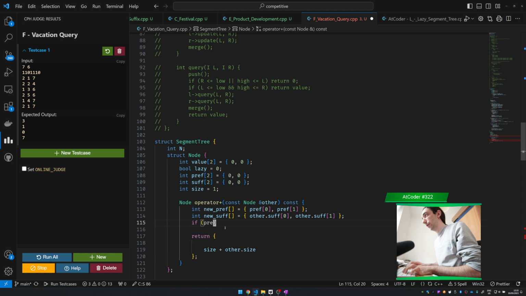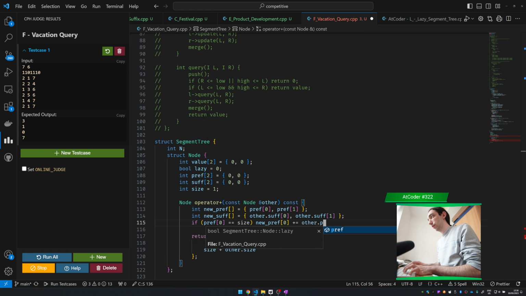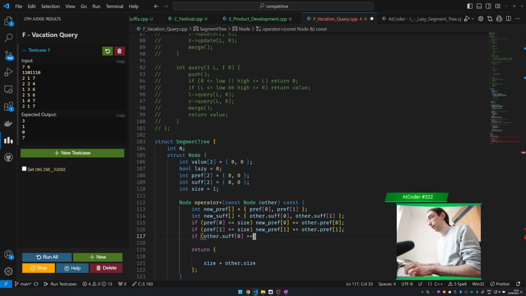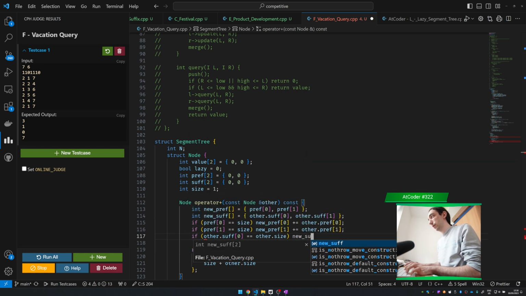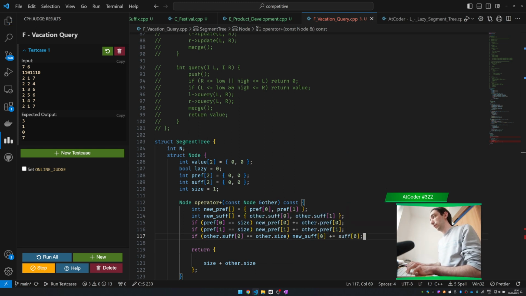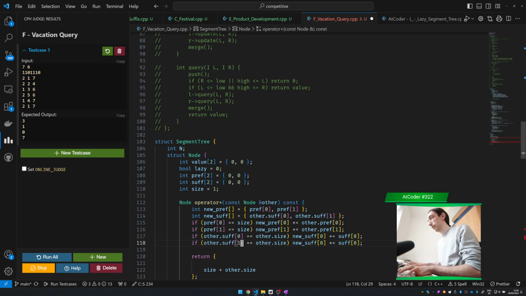Okay, if prefix is 0, so if the prefix is equal to the size, then new prefix is 0, other prefix is 0. If other dot suffix is 0 is equal to other dot size, then new suffix is 0 plus equal to suffix. That's again for 1.